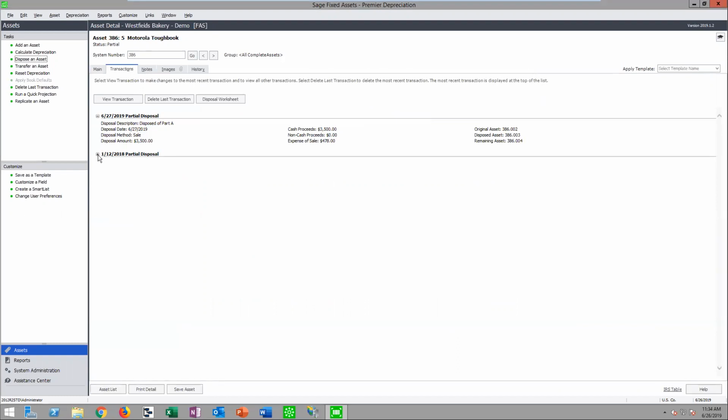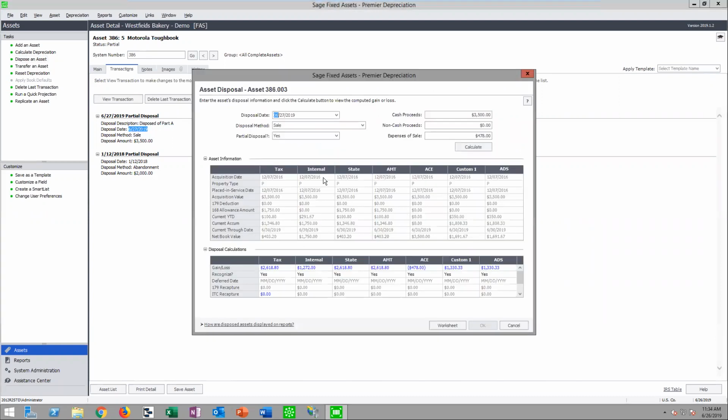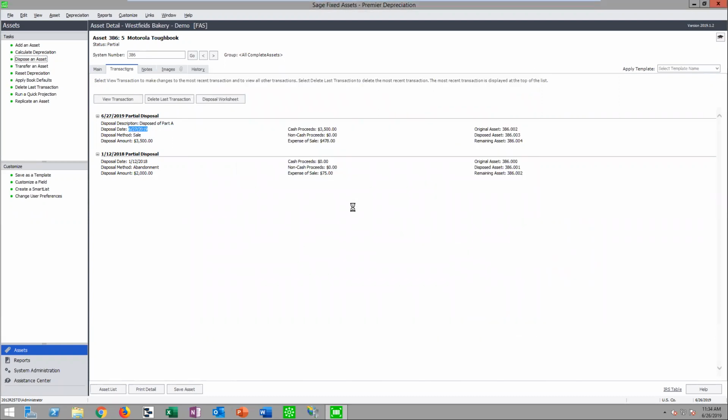Now, since I've done 2 partial disposals, you'll see they're both displayed here. And this is where the description comes in. Since I have multiple transactions, if I need to come back in here and take a look at anything, and I want to know when I disposed of a particular part, I can see that it's the transaction dated 6/27/19 that I disposed of part A. So I can actually selectively review any of those transactions and export or print a worksheet if needed.